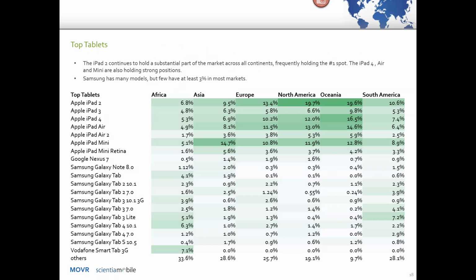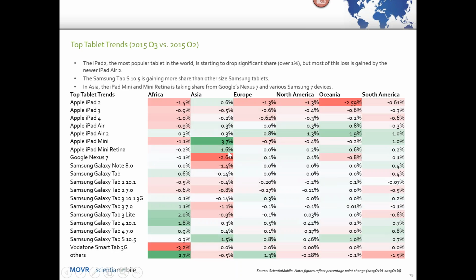Moving on to tablets, not too much new here. The iPad 2 is still old but very strong in terms of market share. The iPad Mini is coming on strong, particularly in Asia. Moving on to the trends here, you can see that the iPad Mini actually picked up a good amount of share. It seems that a lot of that has come at the expense of the Google Nexus 7 and some of the other smaller Samsung Galaxy devices.